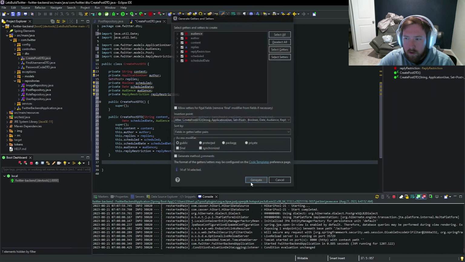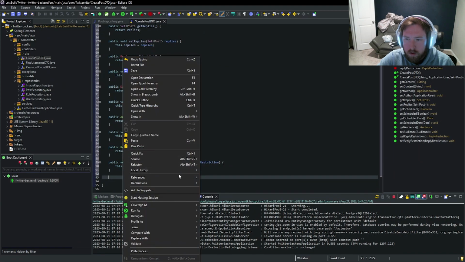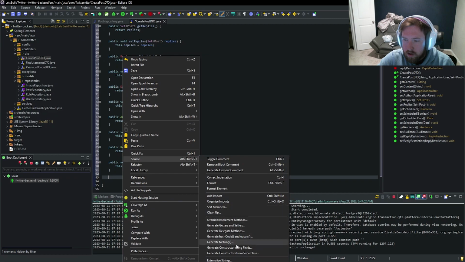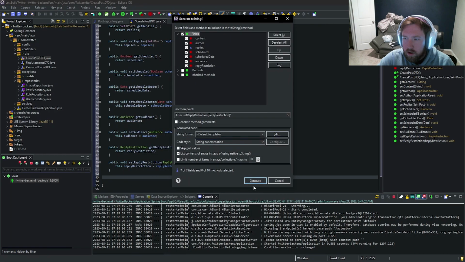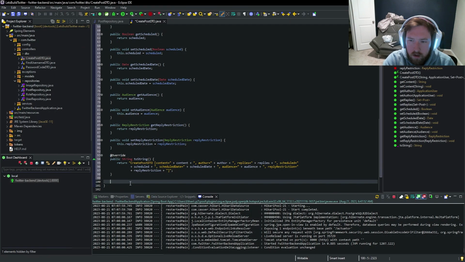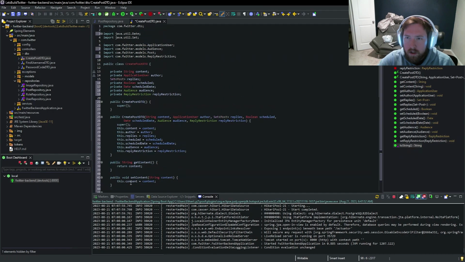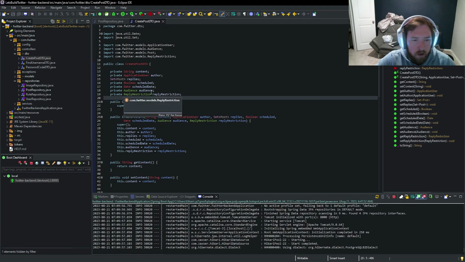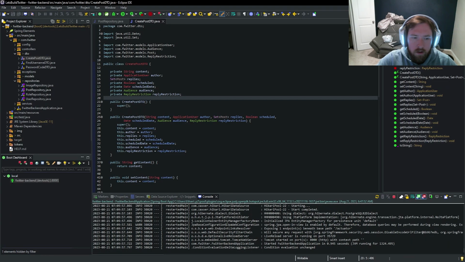And our toString, because we might want to print this one. So source and a toString. And there we go, we got our DTO. And this is just so we don't have to pass so much information, because the post has so many properties. We don't want to have to basically send everything back and forth.